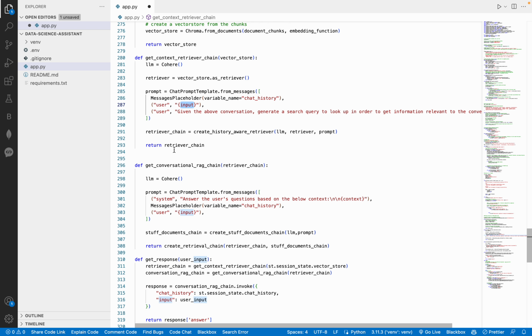And then I have initialized the retrieval chain. It takes 3 arguments here: the LLM, the retriever, which is the vector store, and the prompt. So after that it will just return the retrieval chain.